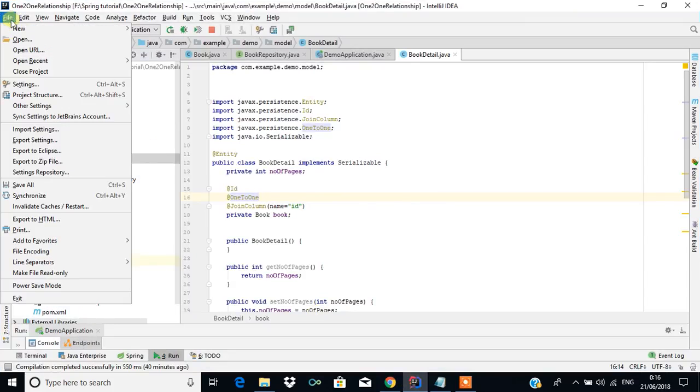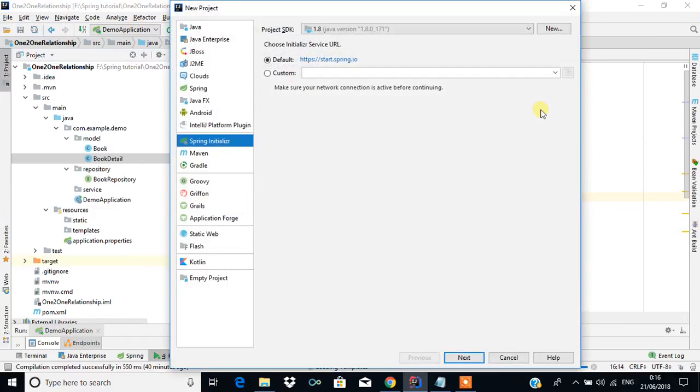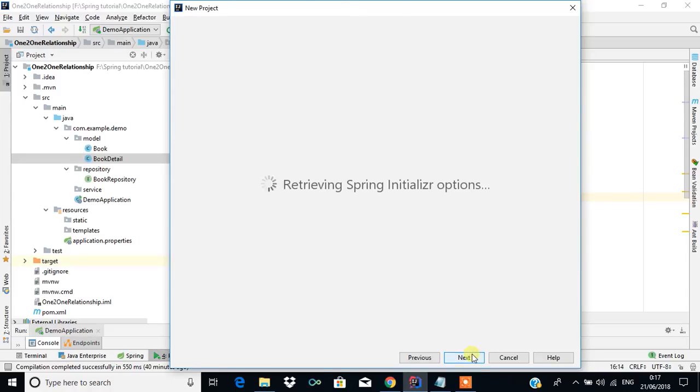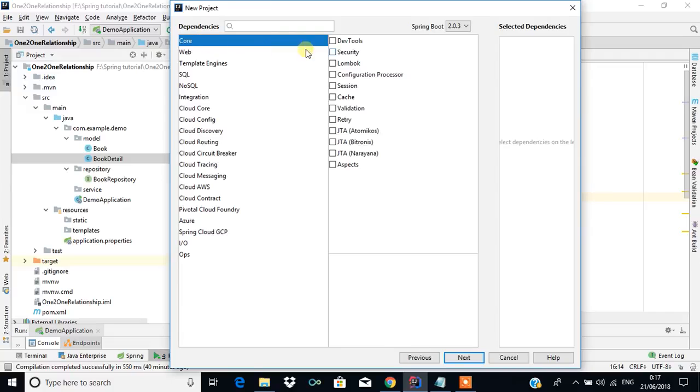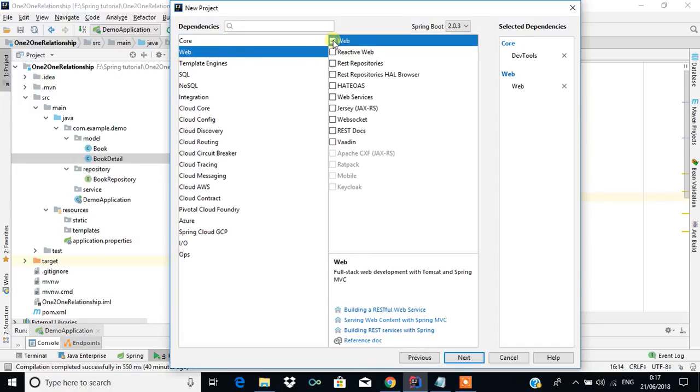So we are going to start with File, New Project, and we are going to use Spring Initializr. Then select default, then click on next, and the group is com.example. No need to change anything, so I'm going to change the packaging to war, and click on next. I'm going to select dev tools, though I'm not going to use it in the programming, but when you develop a project we can select this package. Then in web I will be selecting web.